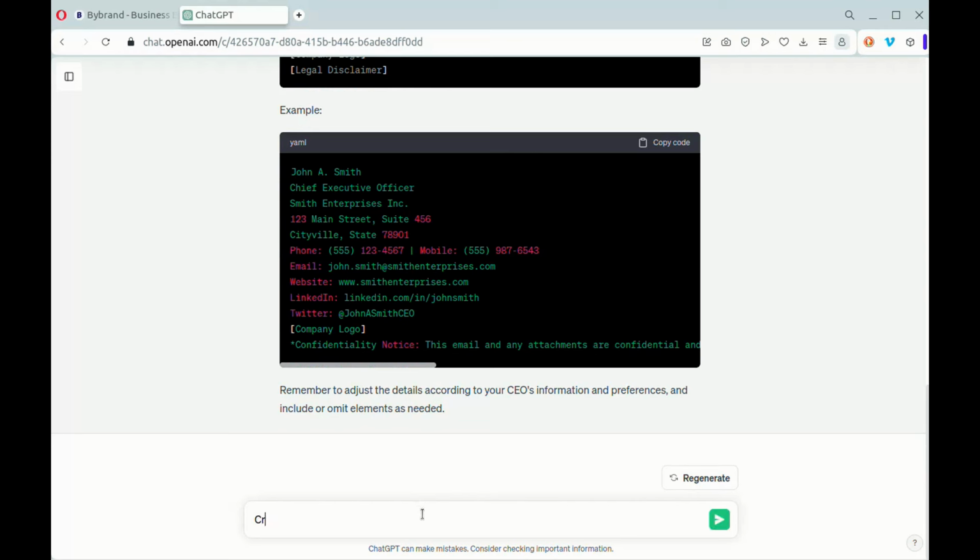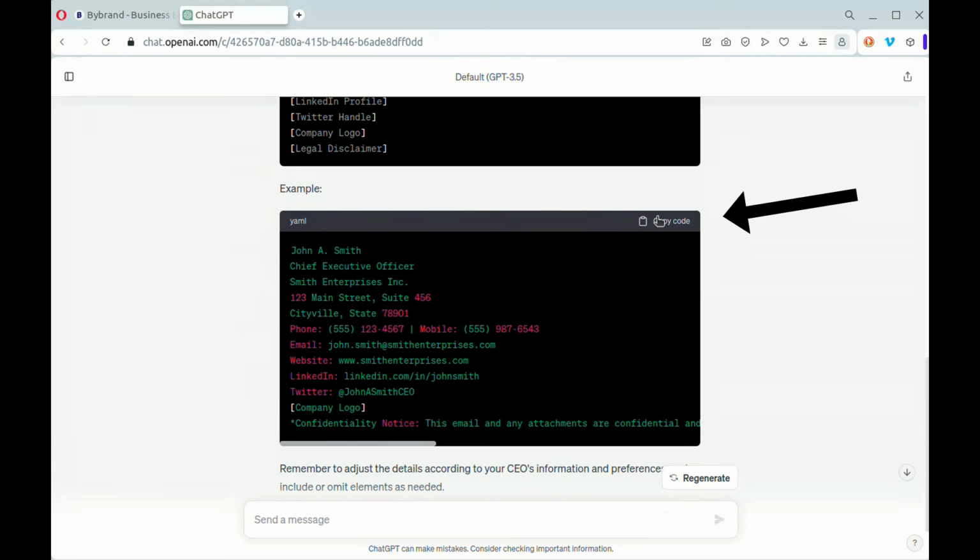This prompt was just an example. You can create others like "create elements for a plain text email signature for a lawyer," or "for a sales professional." Next, copy the generated email signature text.